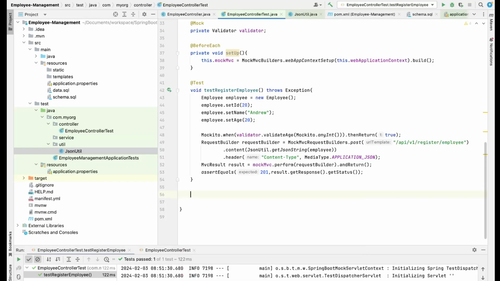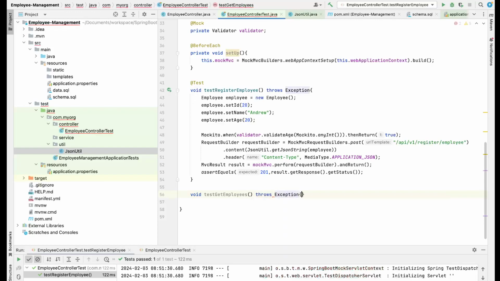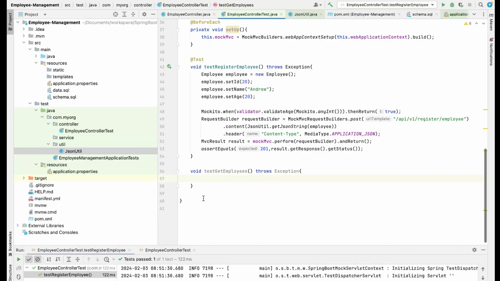So we will create another test case with void test get employees, and again pass this throws exception here. We'll see get employees basically returned us a list of the employees as the response, and a status code of 200. So we'll see some of the things.